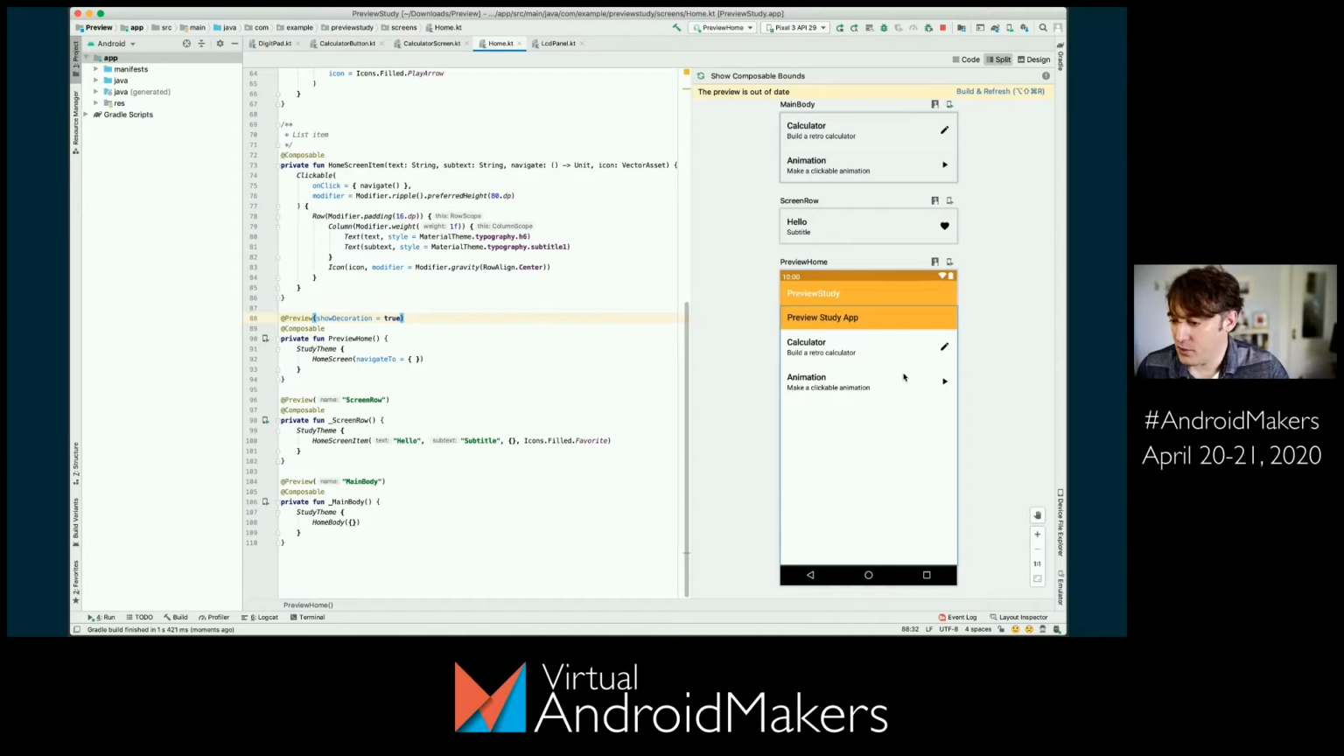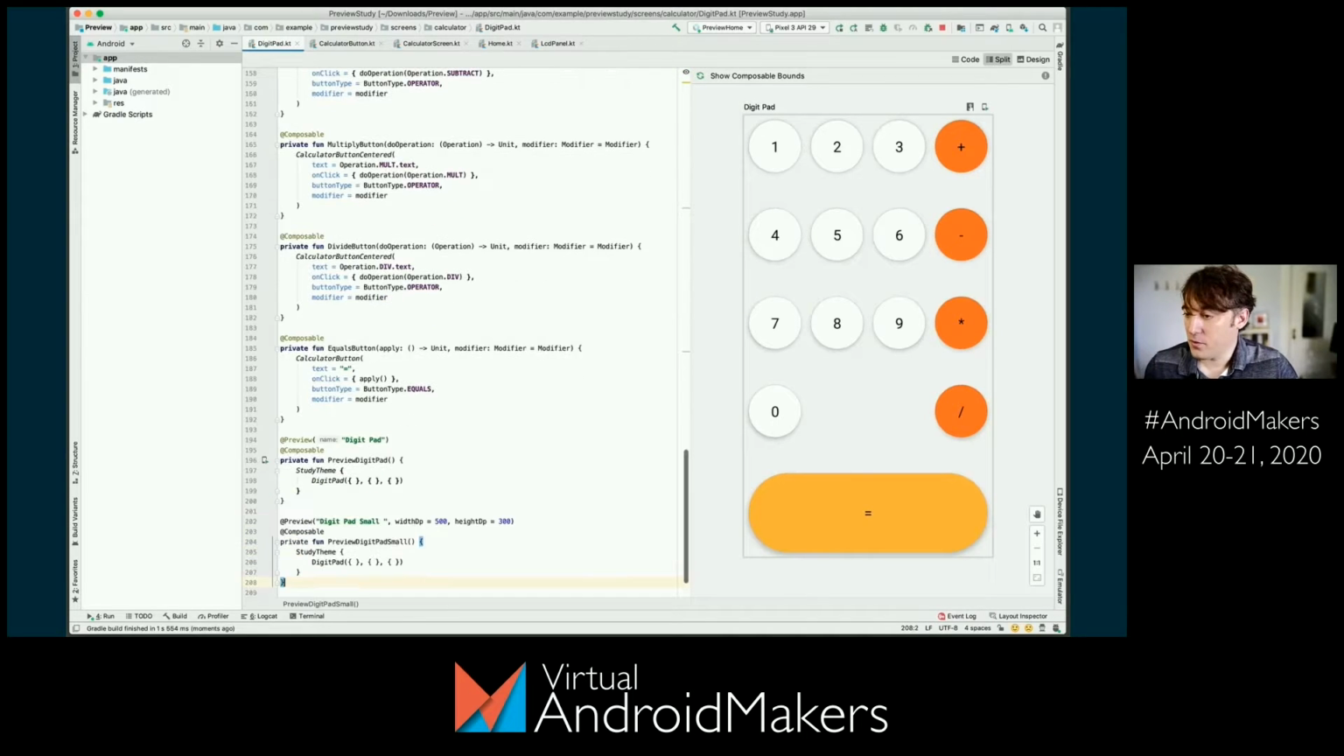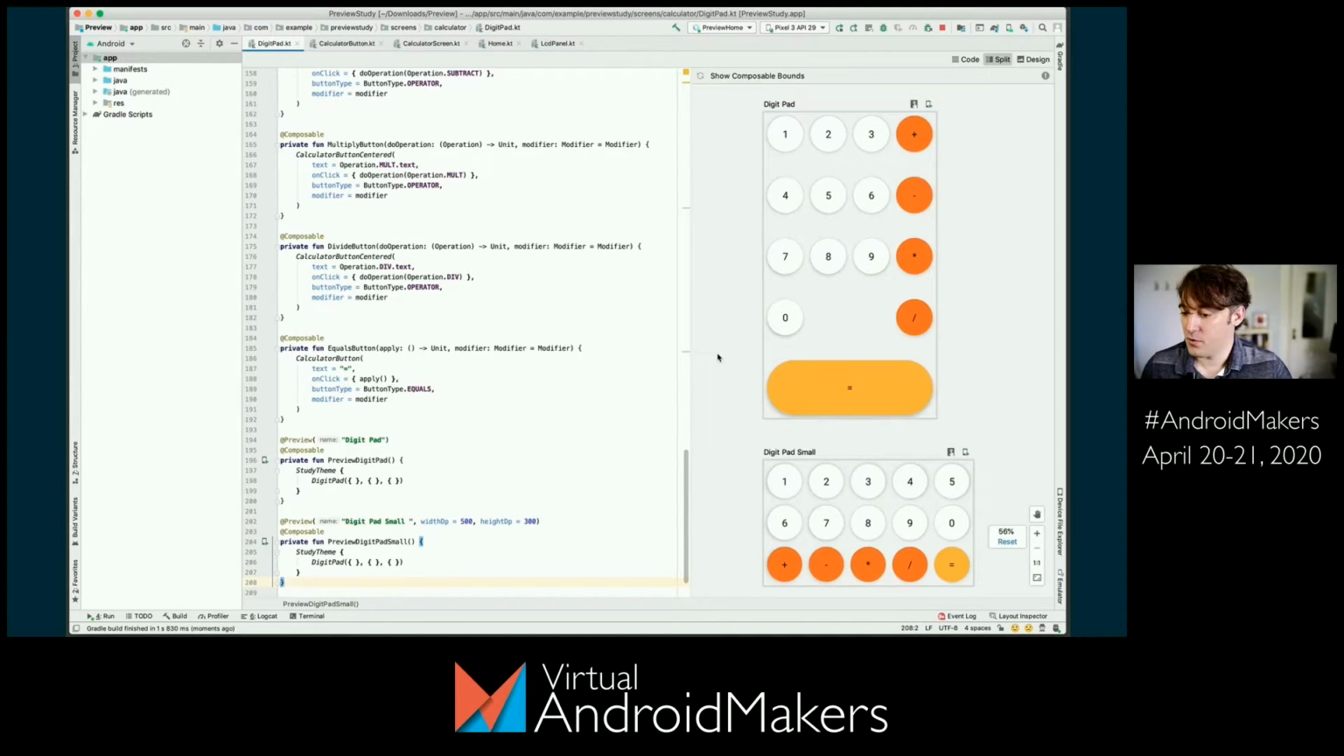You notice I can also customize that preview. Here I'm just setting the decoration, and there's more stuff. You can set the size, etc. Here is another example where I have this composable that shows me this calculator layout. It's very easy for me to just create another preview with different settings. So here I'm setting up the width and height differently, and you notice it's just right there. Again, the idea is to provide you a design surface and a preview surface that is very customizable.